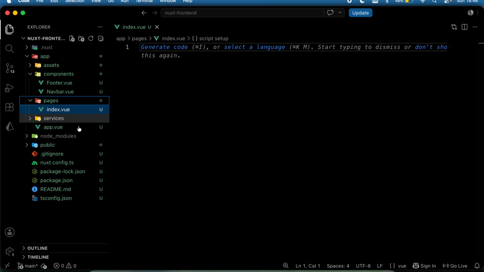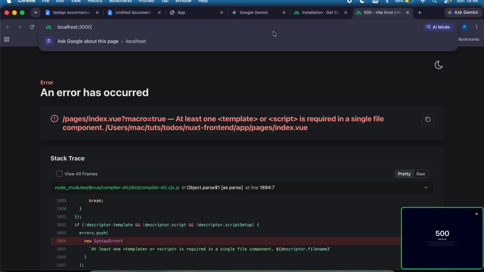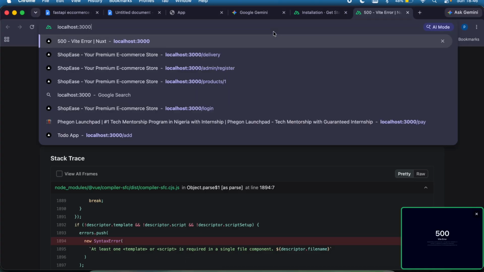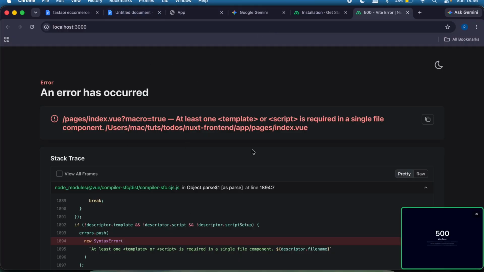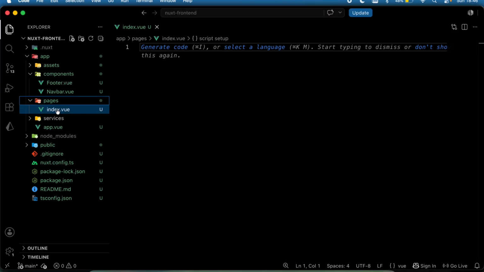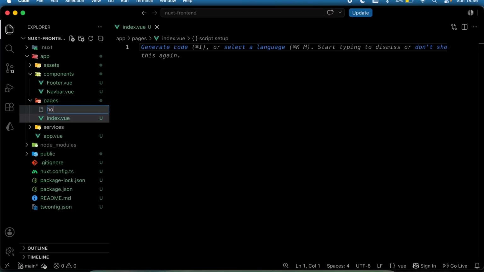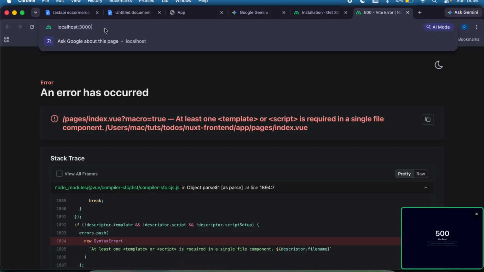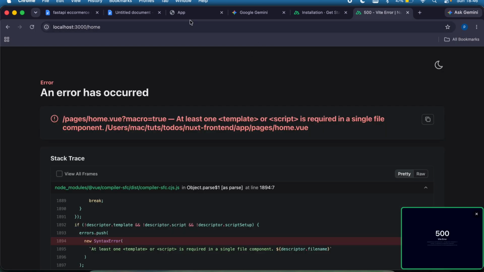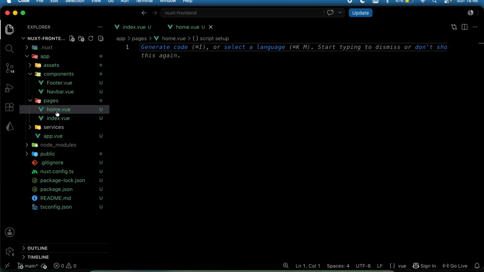But when you have the index, you don't need to type in /home. By just going to your localhost, it is going to render the index file. But if your page was called home.view and you want to access it, you must then call it slash home or something like that. Yeah, just to bring that up.